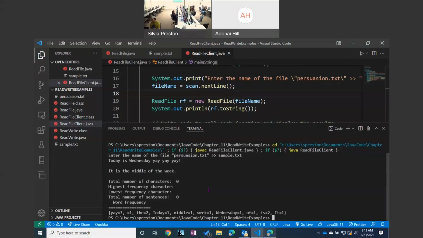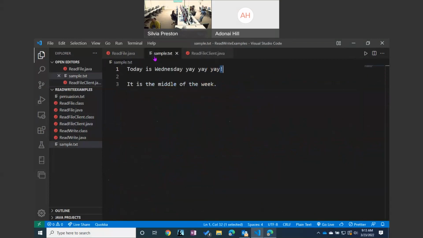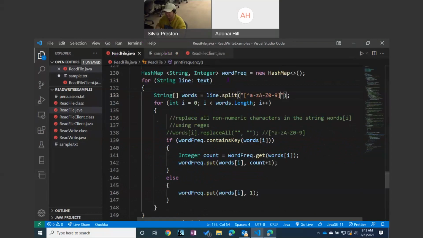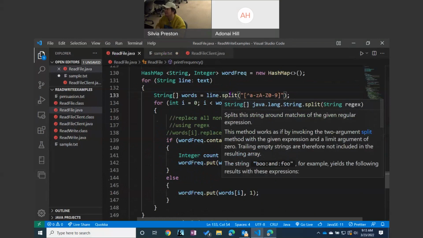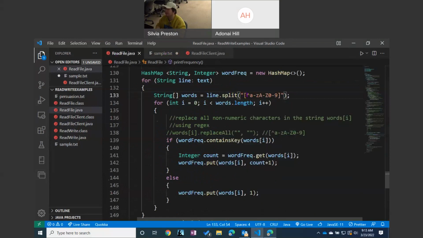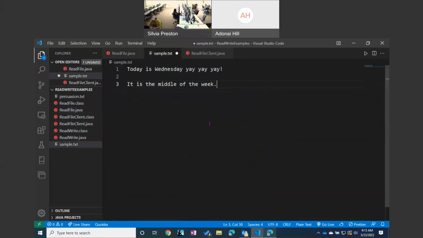Today, middle, week. Okay, you know what I'm going to add? Let me put another one here. What did you change? I split the line by everything except when you have characters and numbers. So that means split by anything except when you have this. But that doesn't remove, wait a minute. Control save. That doesn't remove.